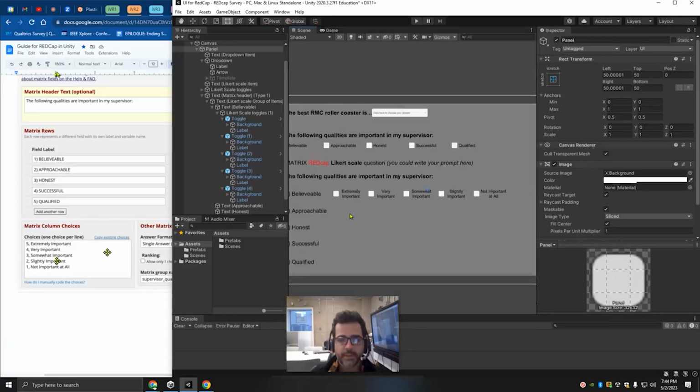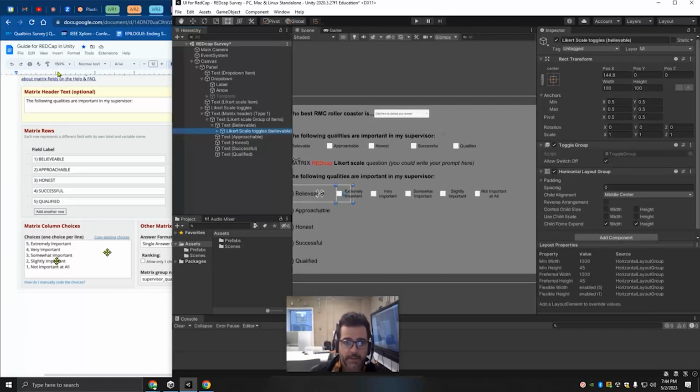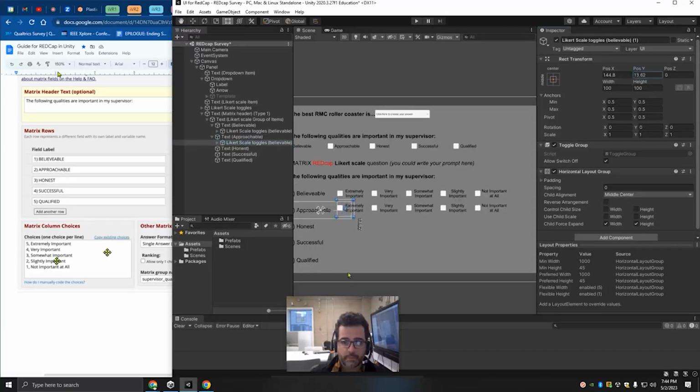Alright, so this is the first type. What would I do now? I would totally communicate that this group of toggles belongs to the believable. This is just for the sake of organization. Because now I'm going to duplicate them and move down. Then duplicate again, move down.